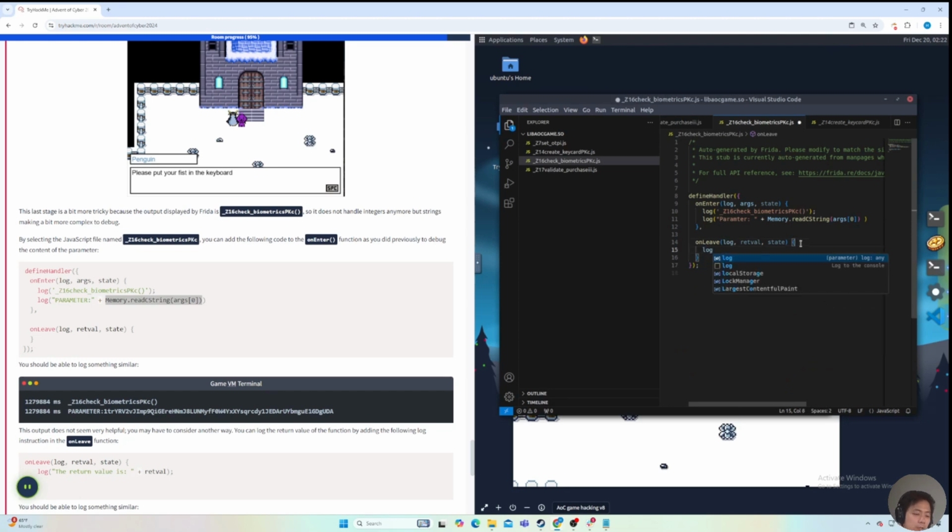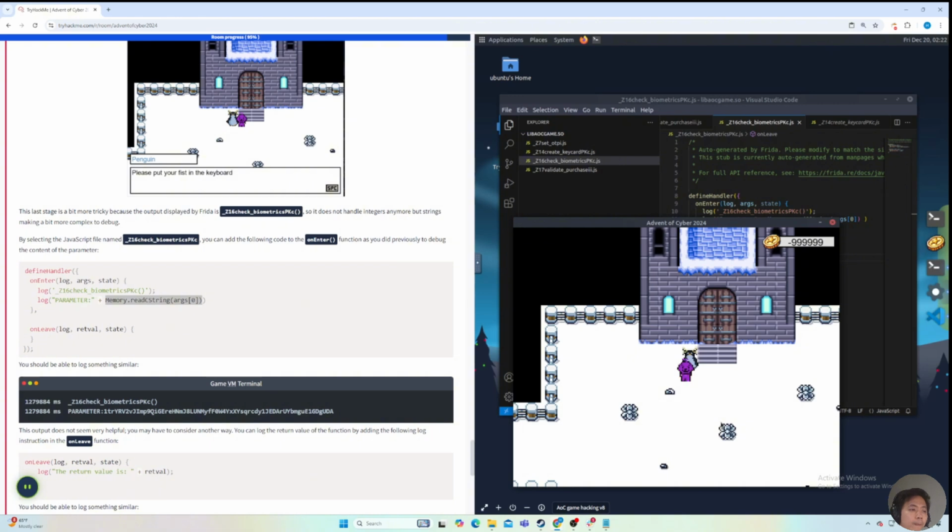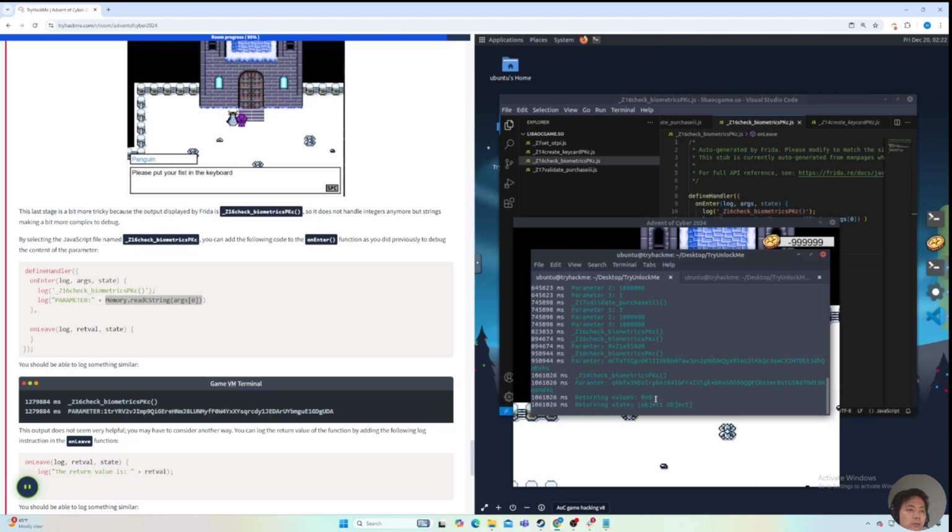In this case, we can try to bring out some output, returning values. Let's see, retval. We can also see the state, returning state plus state. Let's try one more time. Returning value is 0, 0. Okay, object.